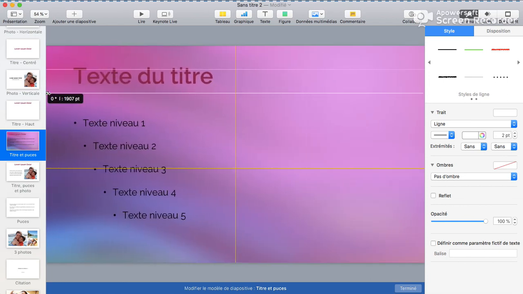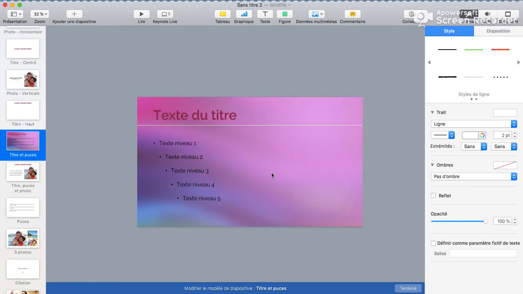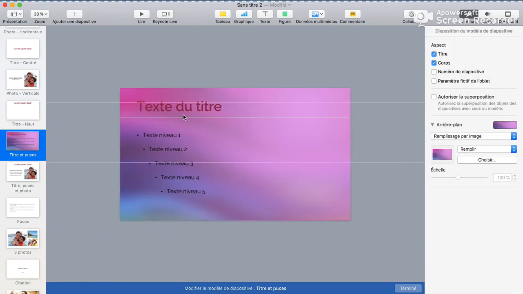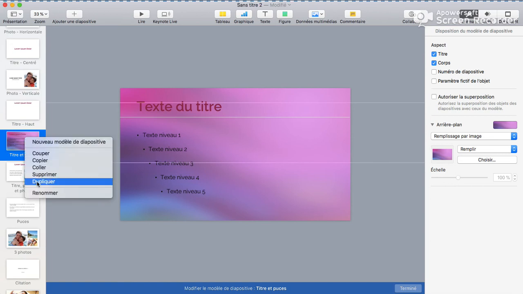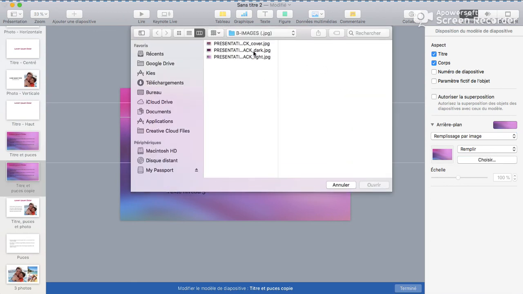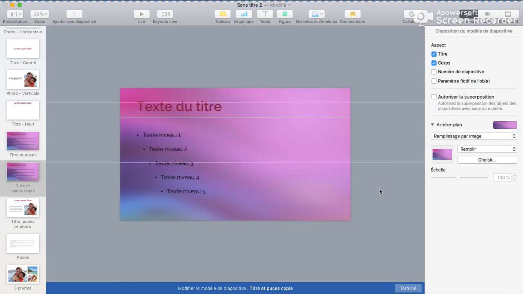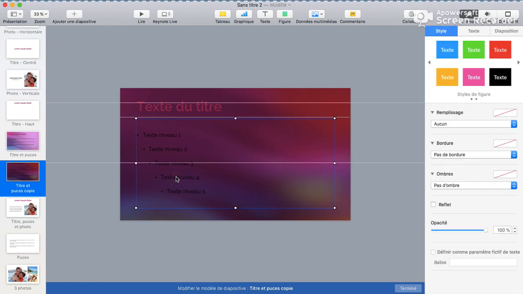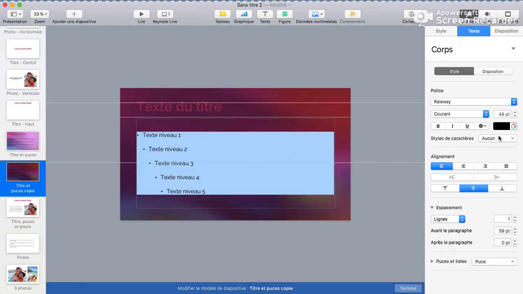So anyway, I'm just giving you quick basic examples. So let's say I'm very happy with that, all right? I can duplicate this slide, Command D on my Mac, or right click and duplicate it, and in this case just change the background and change, of course, the color of my body type.